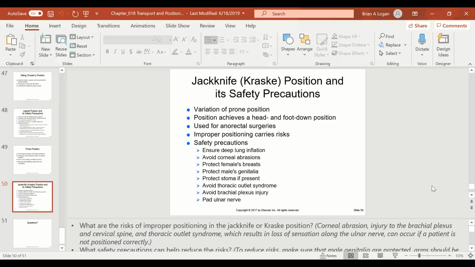There's that jackknife, right? Usually those anal rectal procedures, hemorrhoids, pilonidal cysts, things like that. But we're still padding those areas. We're protecting the female breast, making sure they stay down, and male genitalia, making sure everything's not all bunched up or pinched up in between the legs.